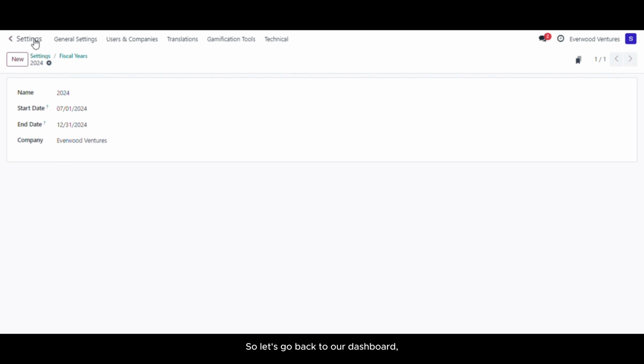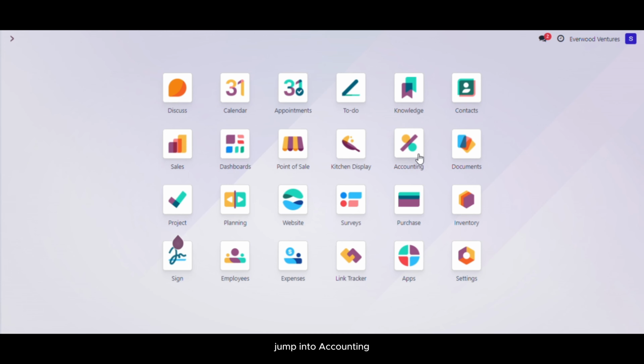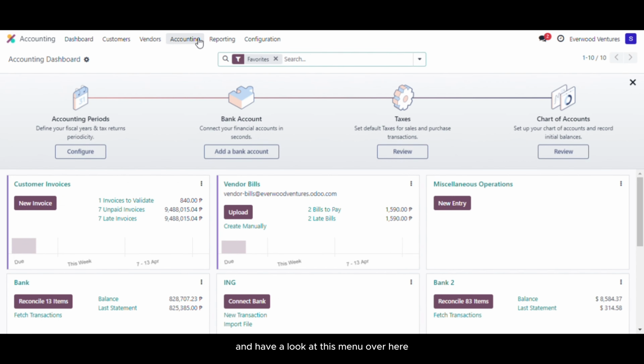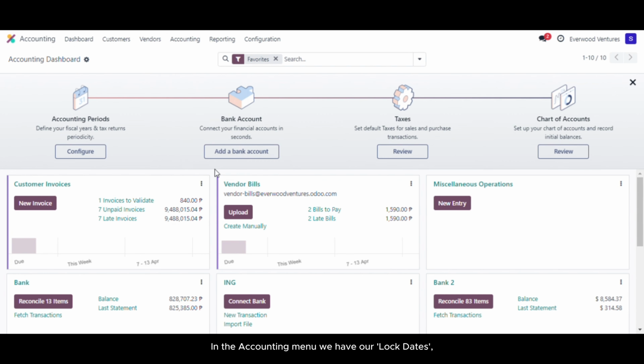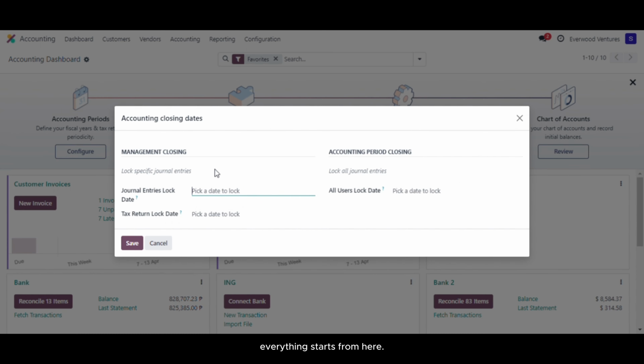So let's go back to our dashboard, jump into accounting, and have a look at the accounting menu over here. In the accounting menu, we have our lock dates. Everything starts from here. Basically, we are working differently than maybe some other accounting software. We don't work with periods. We work with the closing date, which is way easier, because by filling in the date, all accounting entries before the date are closed. If you want to open it, you can just remove the date, of course, and it's open again.